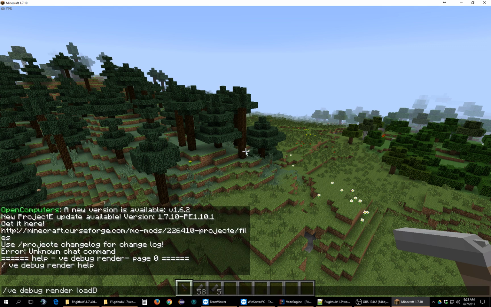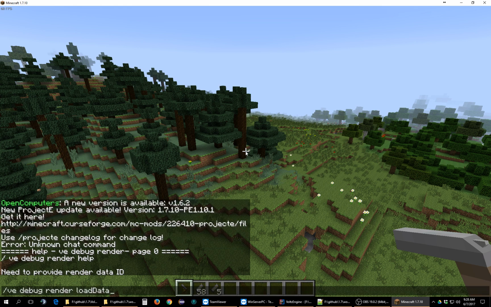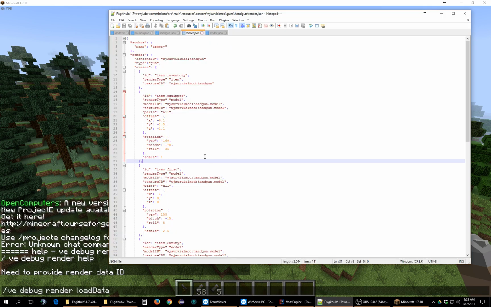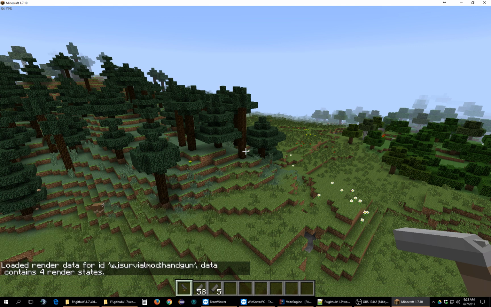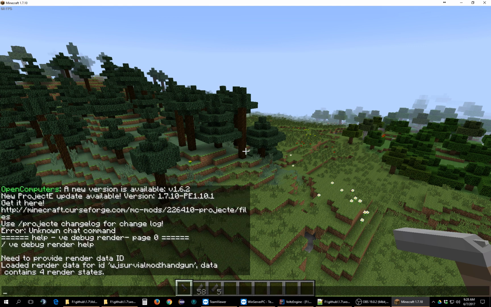We're going to do load data. It says need to provide data ID. Now I need to go pop the ID out of this file here. So this is the ID. So we'll go ahead and do this. Okay, it contains 4 render states, so it is working.